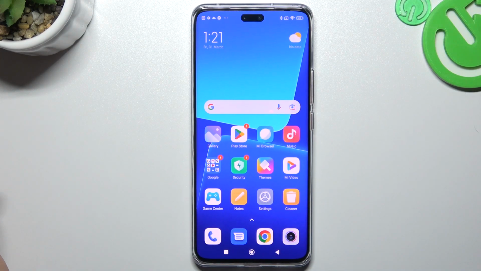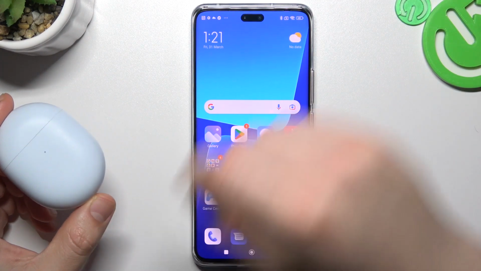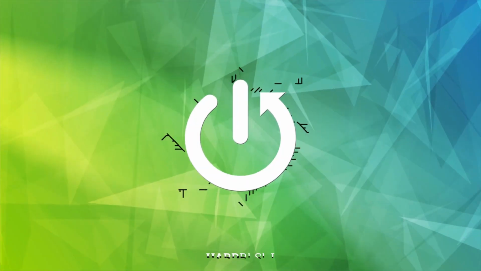Today I'm going to show you a few tips to try if you cannot find your Bluetooth accessory on the Xiaomi 13 Lite.